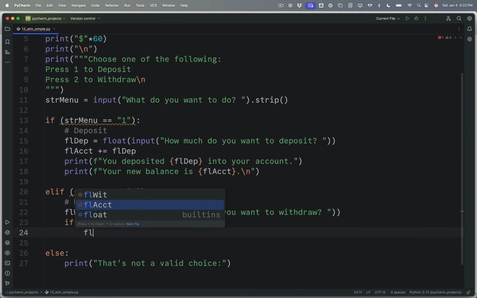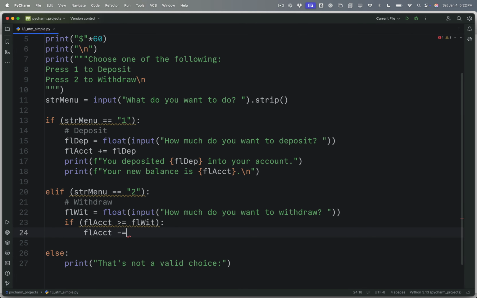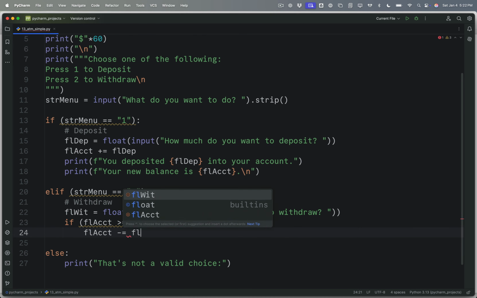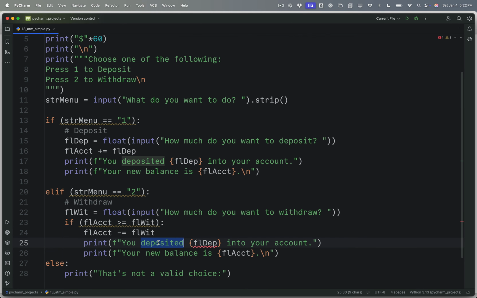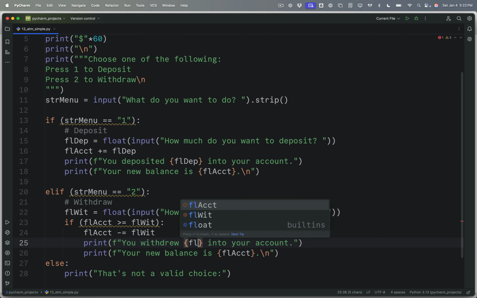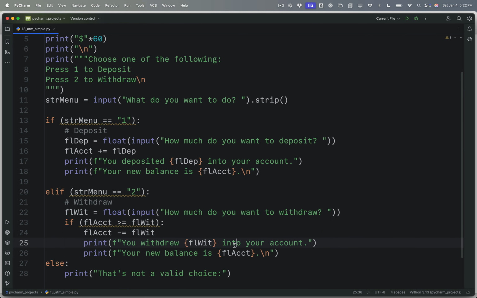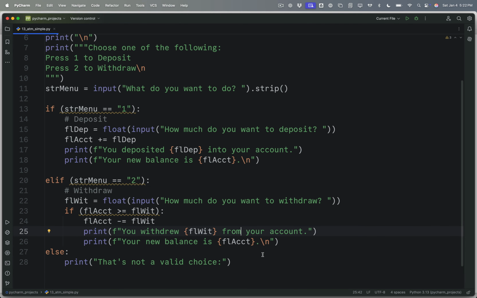So FL account minus equals, same as this. It says we're going to take that amount and we're going to add this. So minus equals, same thing, except we are doing the withdrawal. So we're removing it from the account. And let's recycle a little bit of code here. We withdrew FL withdrawal from your account. Your new balance is that, stays the same.